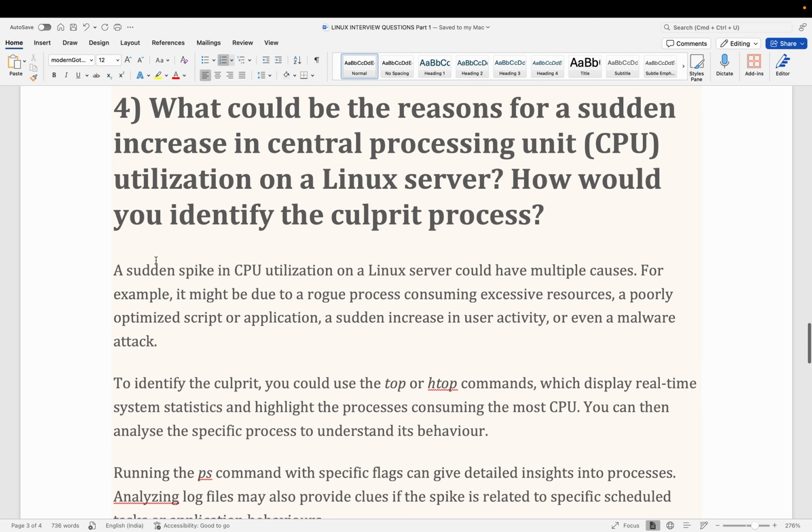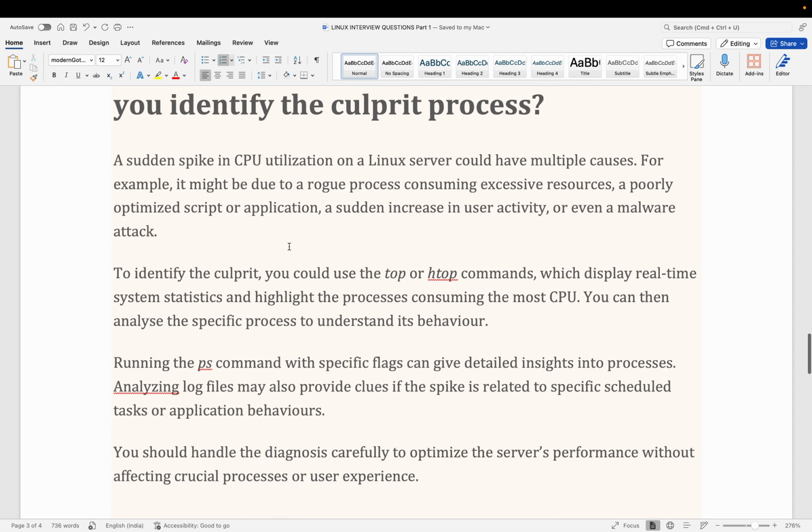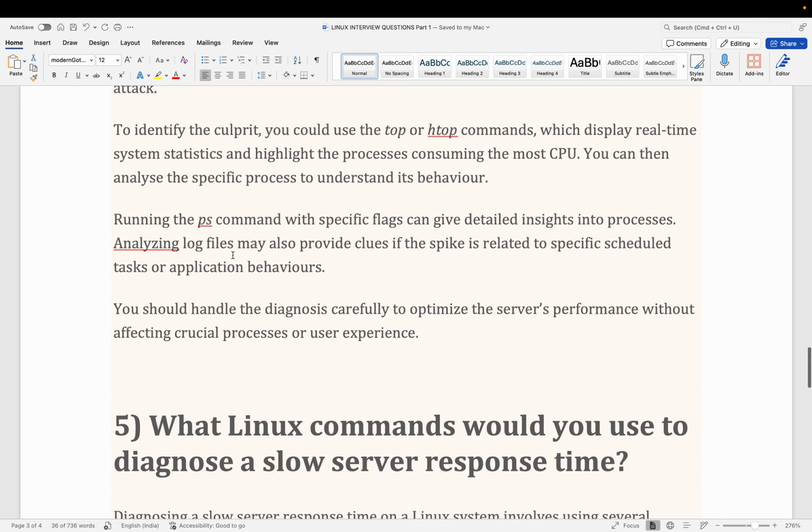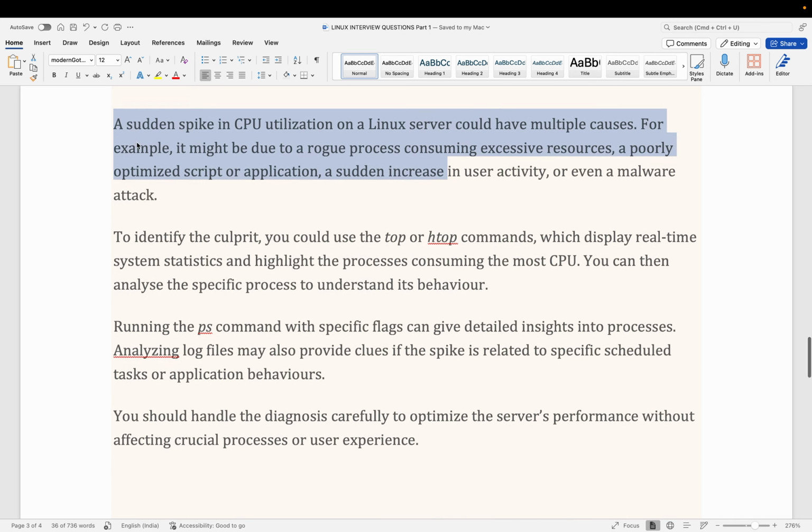Next question is, what could be the reasons for a sudden increase in central processing unit, that means CPU, on a Linux server, and how would you identify the culprit process? So a sudden spike in CPU utilization on a Linux server could have multiple causes. For example, it might be due to a rogue process consuming excessive resources, or a poorly optimized script. So how can you troubleshoot this particular issue related to the CPU?